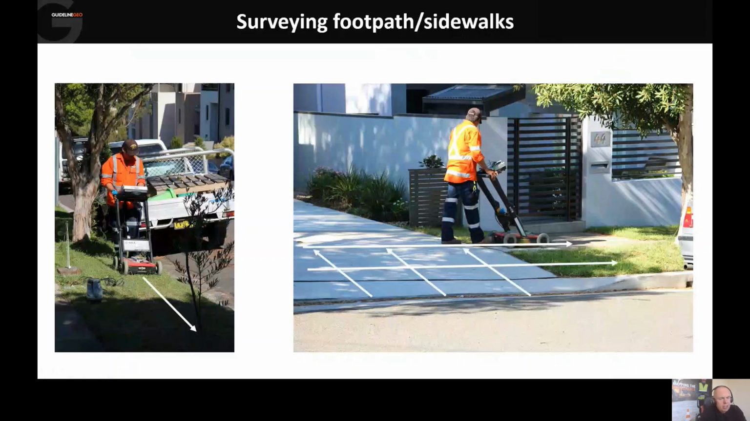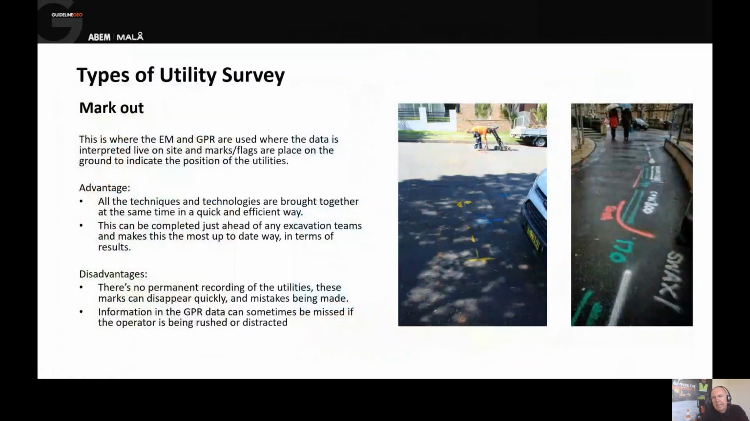So with that in mind, there's a couple of different ways of actually undertaking utility surveys. The first one is a mark out. This is where we're going to physically locate in the field. In the case of GPR, we're going to interpret the data in the field, and we're going to put the marks down on the ground. With the EM locator, you're going to do the same thing again.